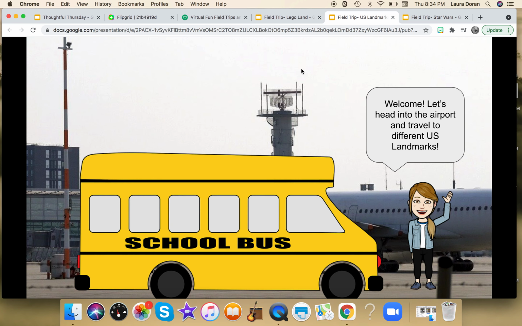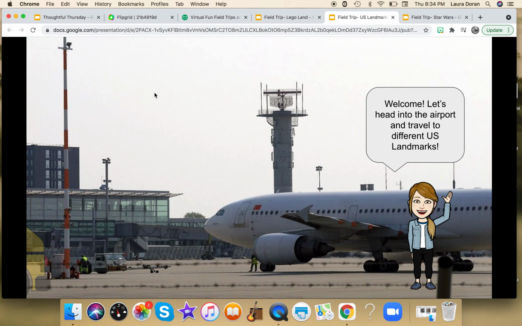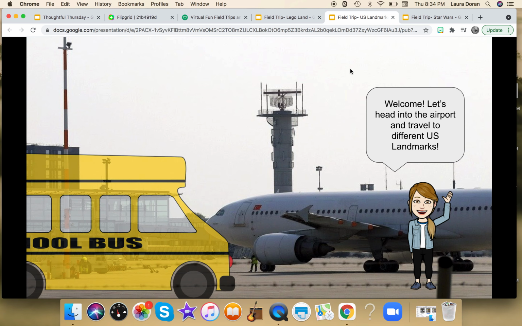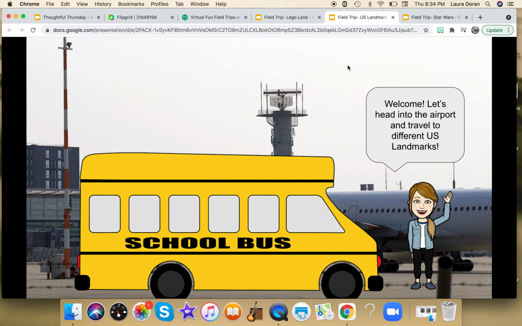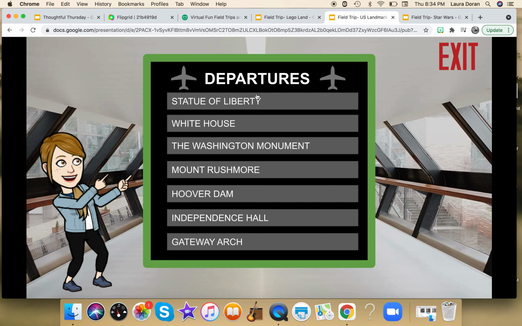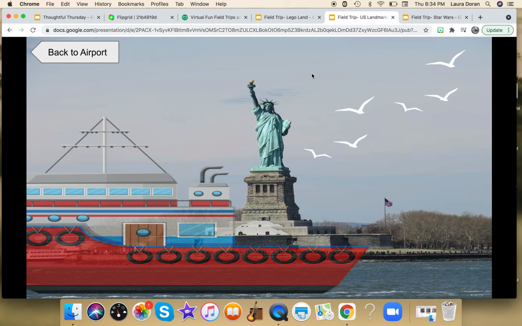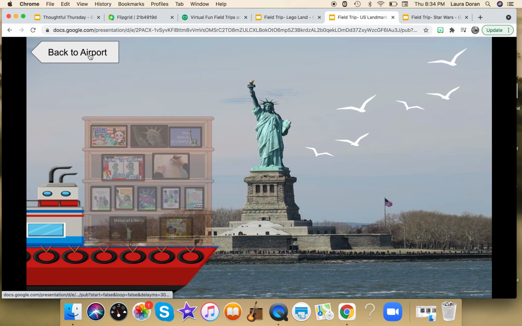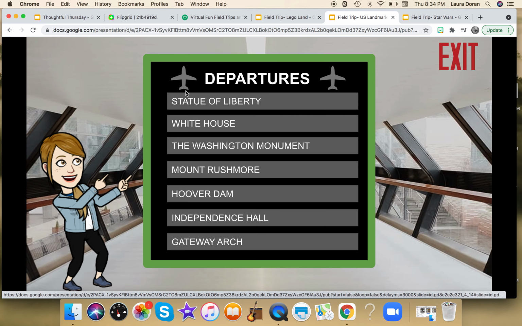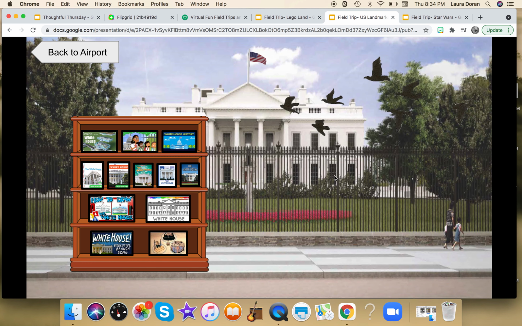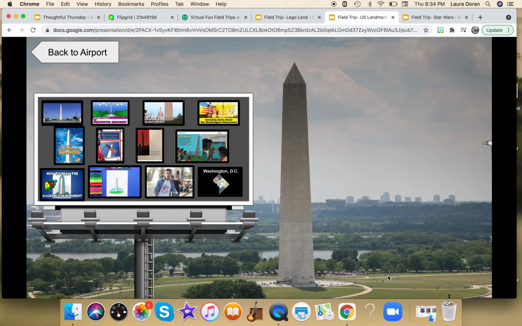So first, I'll show you one that someone asked for, which was about U.S. landmarks. I asked my family which U.S. landmarks we should do. I did some stuff about the Statue of Liberty, and I'm learning a lot about things making these. We did the White House, and I'll go ahead and show you the Washington Monument in here.